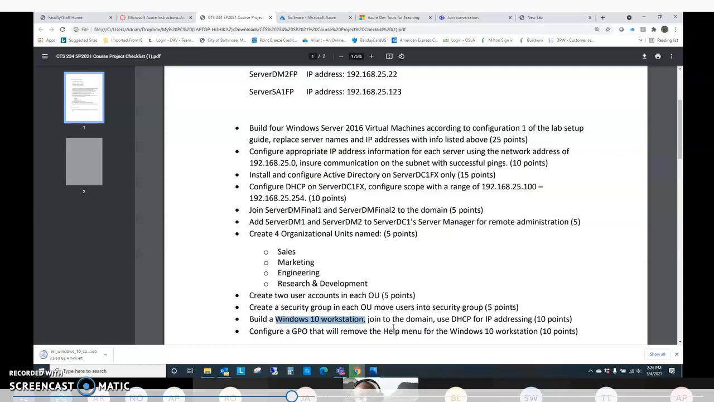Member servers and one workstation. The two member servers, though, are joined to the domain, and they get their IP address from static assignments. So you're going to be statically assigning them. The Windows 10 machine is going to get its IP address from the DHCP server.